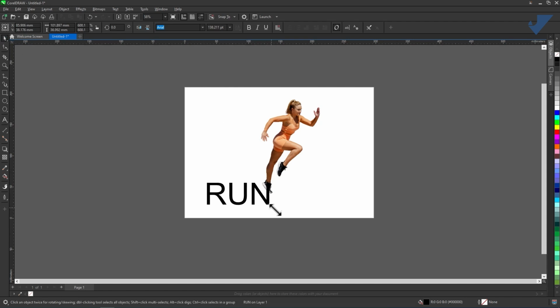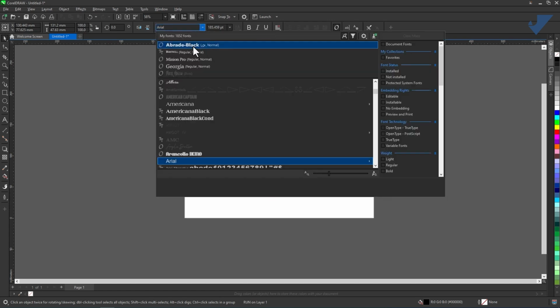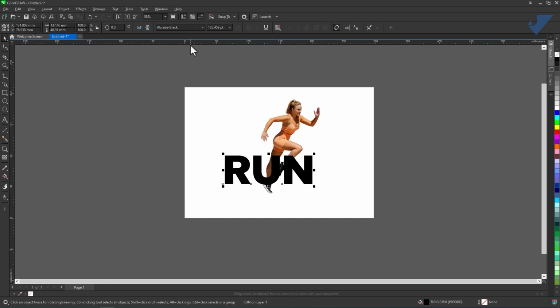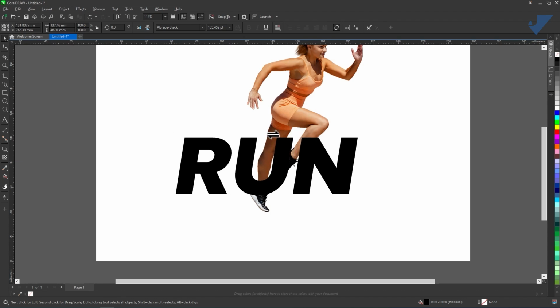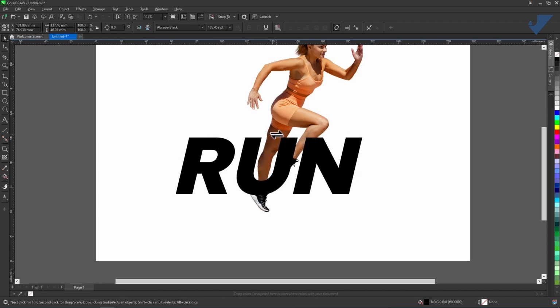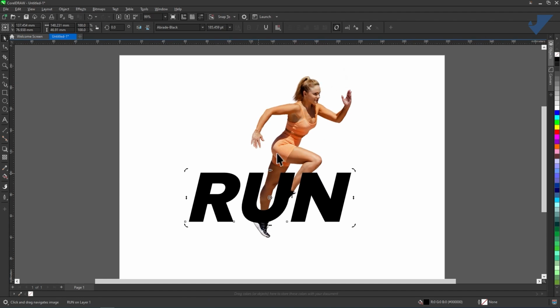I'm going to enlarge this text and choose a more massive font by clicking here and choosing the Abrade Black font. Abrade Black does not have an italic variant, so while the text is selected, I will click on it once more, so that the option for rotating or skewing the object will appear. I will drag to the right, just enough to follow the posture of this girl, that is, the picture we imported into the document.